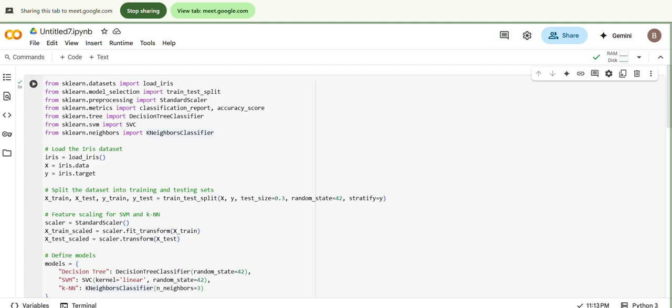And our code is from sklearn.datasets import load_iris. Load the famous iris dataset from Scikit-learn. This dataset contains features of iris flowers, like petal length, sepal length, and width, and their corresponding species.